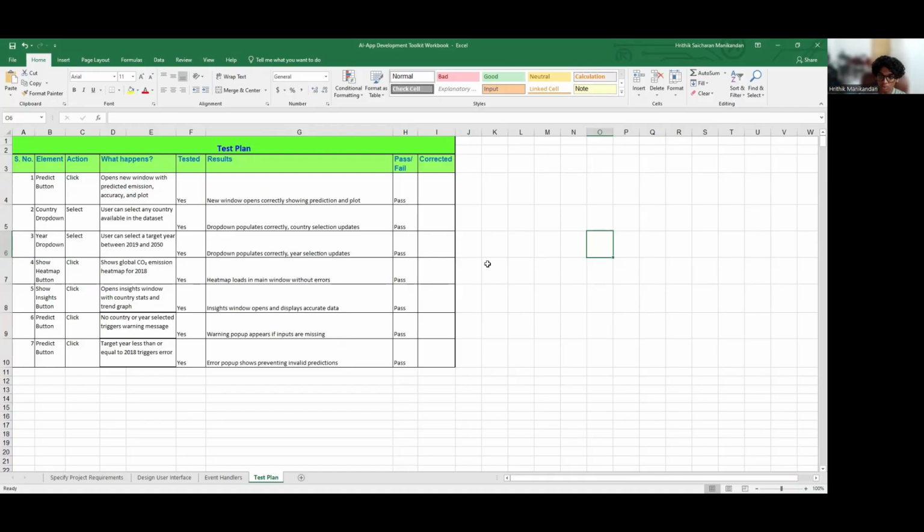So in summary, this workbook shows that the CO2 emission predictor wasn't just built randomly. It was carefully planned, designed, implemented, and tested to make sure every feature works exactly as intended. Next, I switch over to the live application so you can see it in action.